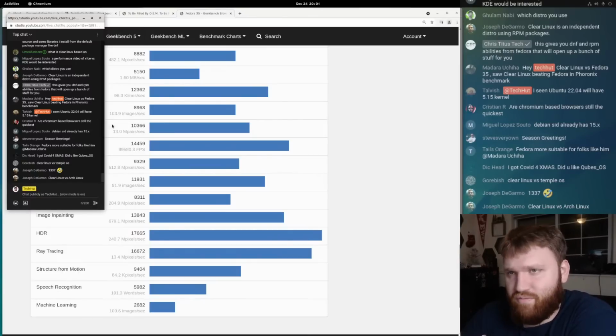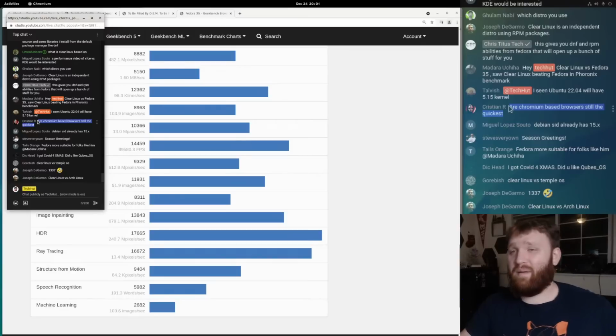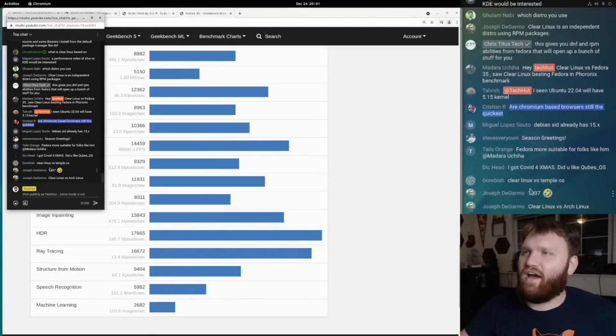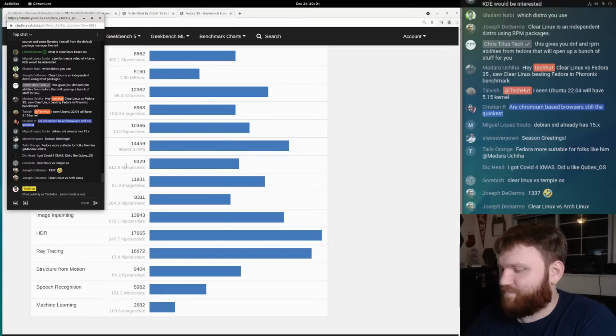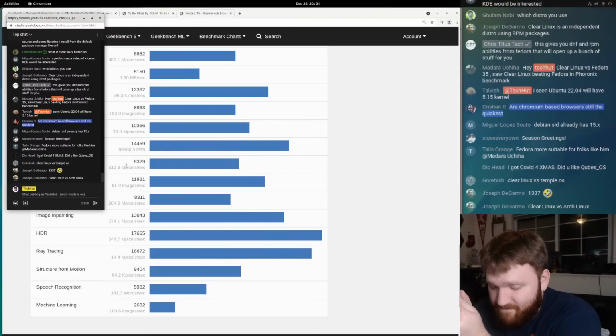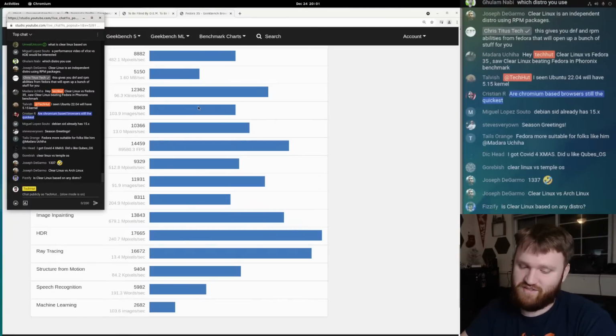Tekka, Clear. I've seen Ubuntu have the 5.15 kernel. Are Chromium-based browsers still the quickest? In general, yes. WebKit actually performs very good in certain things. I have a whole video I did a month or so ago on this, where Microsoft Edge actually performs very, very well on Linux machines, which is, in my opinion, comical.